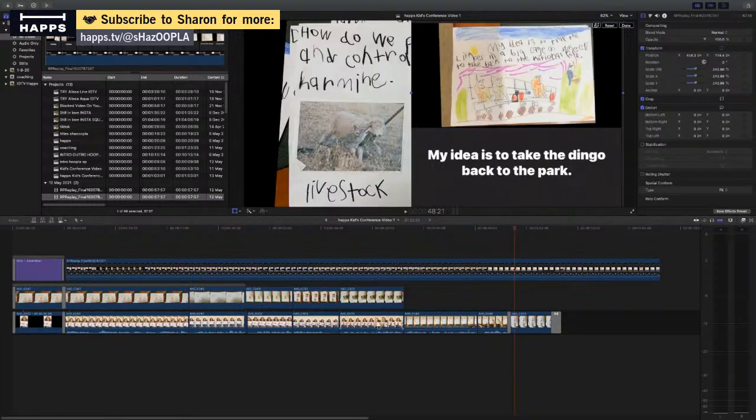I exported this project into my computer, into my iPhone, and then I put it on Instagram without posting it or without sharing it, whatever it is called, on stories, just to use this caption feature.